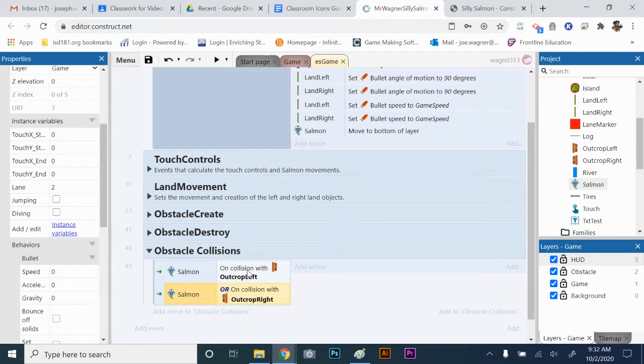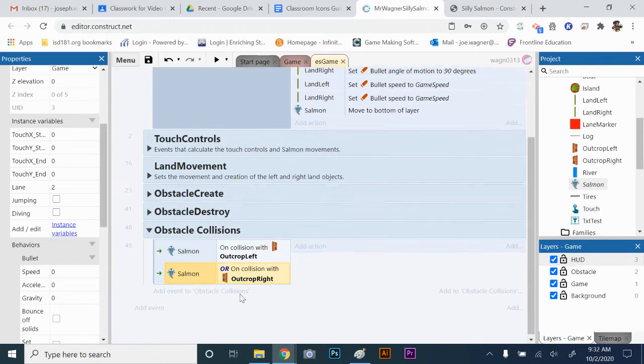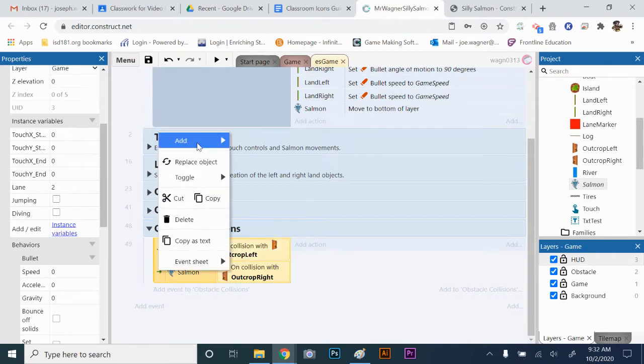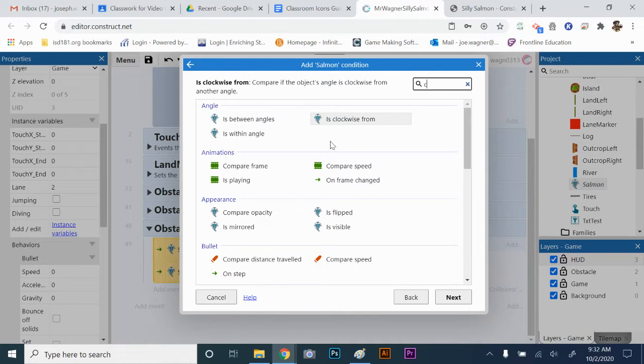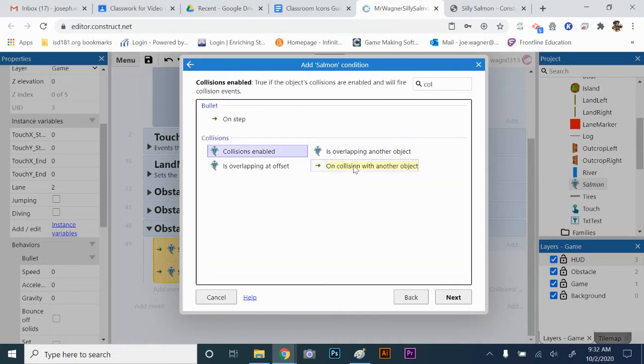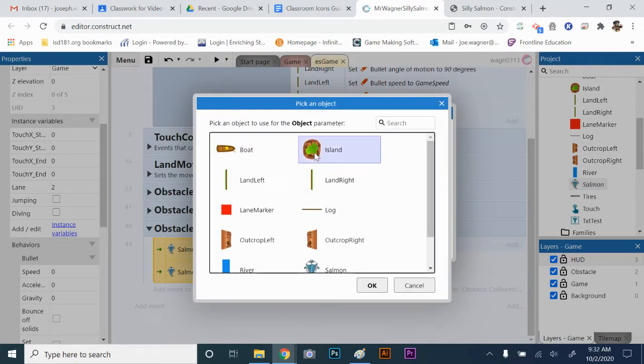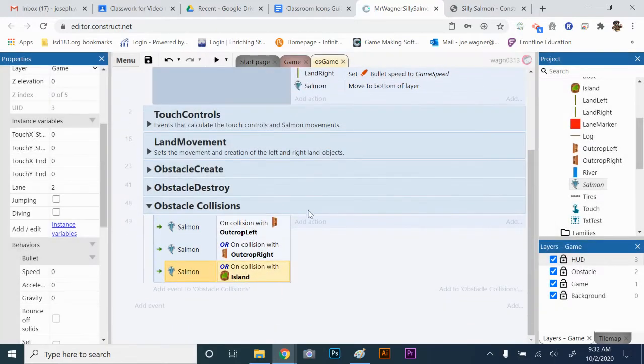So I'm saying if he collides with outcrop left or outcrop right, and we can right click the green arrow and add another condition. And we're going to do salmon on collision with another object. And now we're going to do the island. Okay. So now rather than making 3 different events for each one, since they're all going to do the same thing, we can just combine it with this or statement. So on collision with outcrop left or right or island.